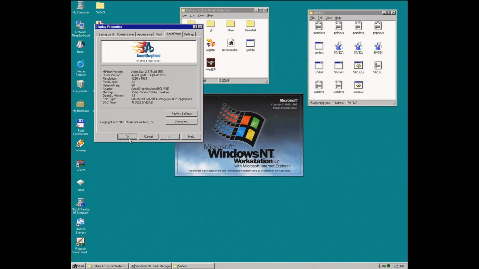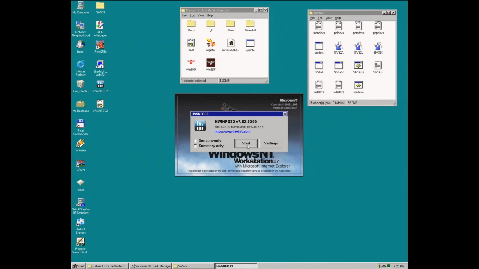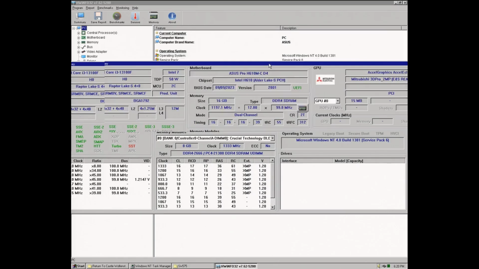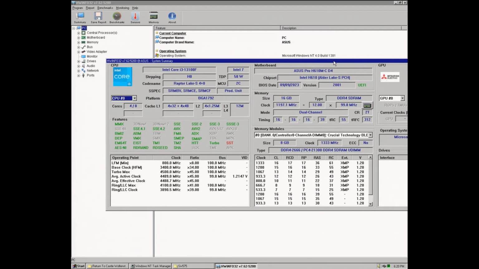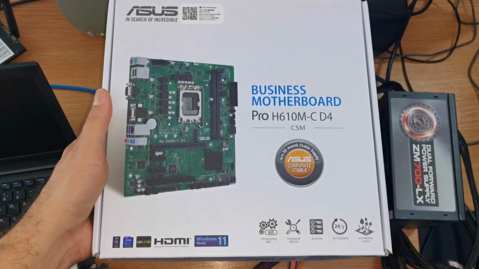No problem, we can still install Windows NT4 even on the latest hardware, and that's exactly what I did. Not to mention that Windows NT4 is even running in multiprocessor mode on an Intel 13th Gen CPU using an Asus H610 motherboard with a classic PCI slot.